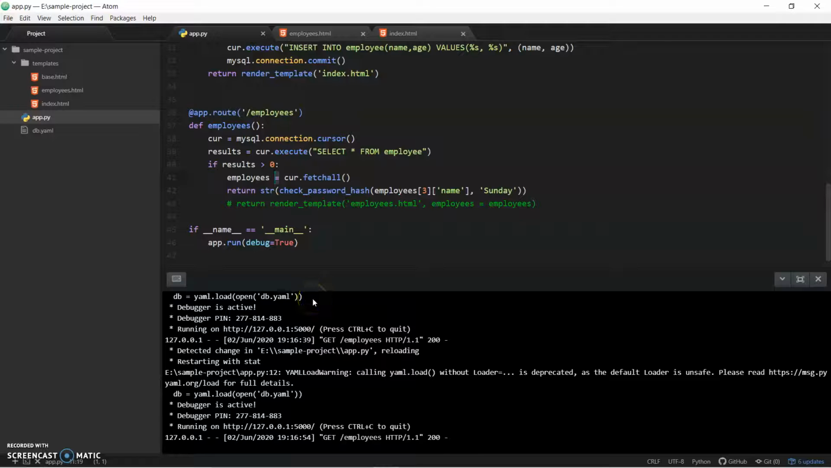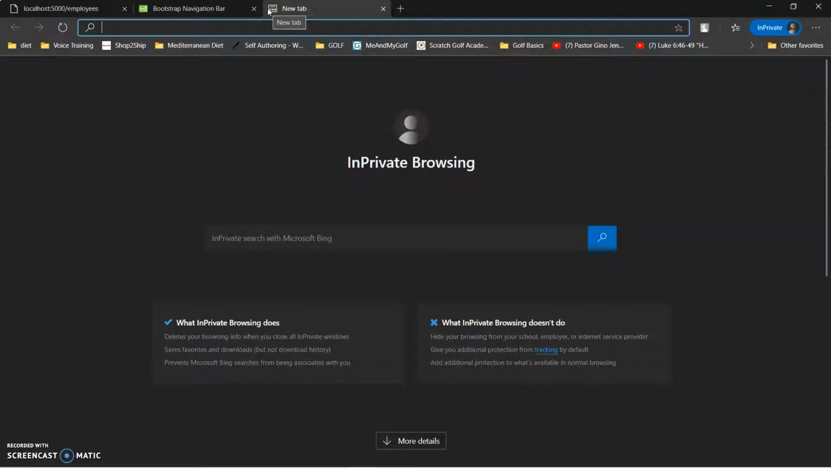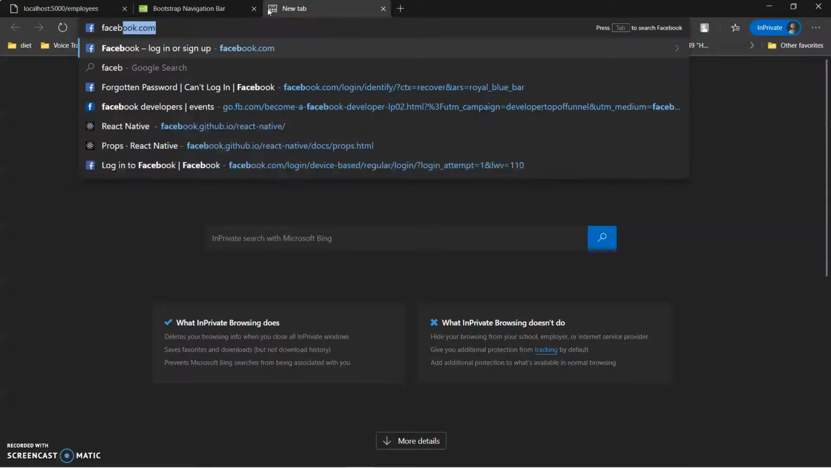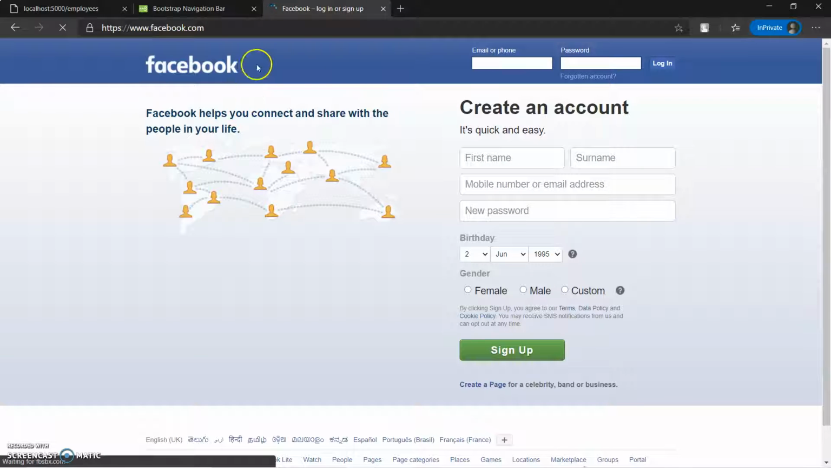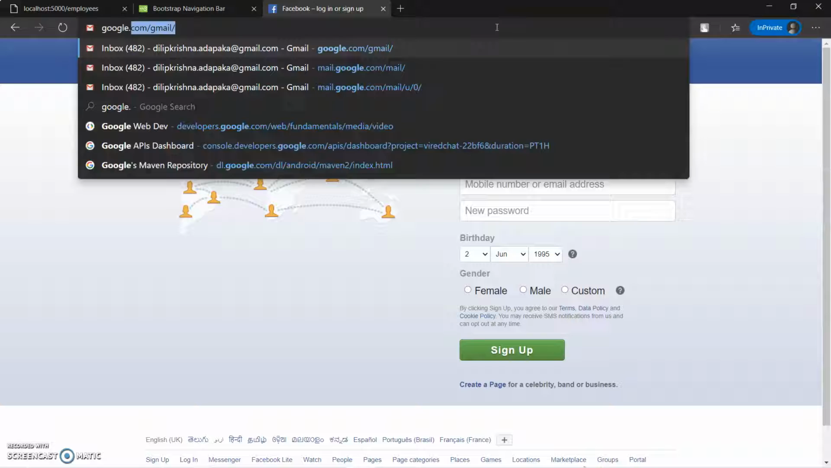Hey guys, so in this lecture we're going to discuss how to give a navigation bar for a website. Any website that you go and visit has a navigation bar by default. If you go ahead and say Facebook, when you actually go to the page, this is also some kind of navigation bar, but this is not a good example.